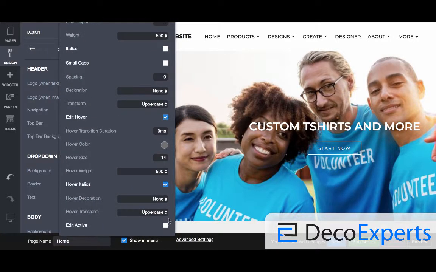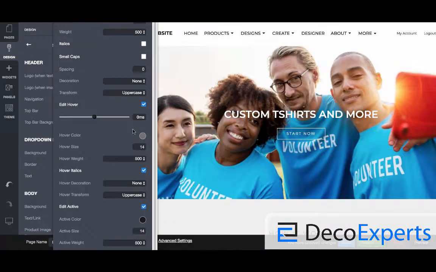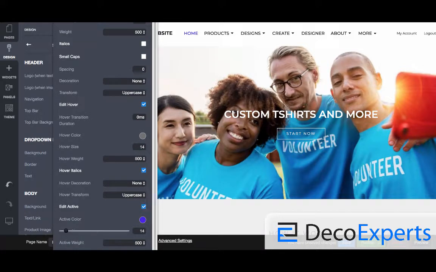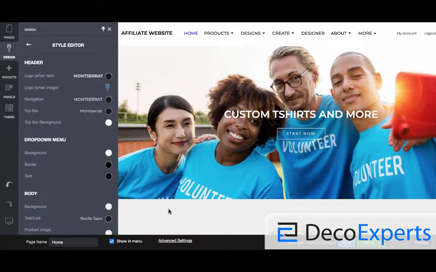And if we want to change the active, we can come down here and choose what we want the active color to be. Well, let's make the active color red. And right now we're on the home page, so you can see this is actually live changing the page that we are on and the way it's going to be displayed. And then again, we can choose the weight and size and so forth if we want to change it for the active or hover color.